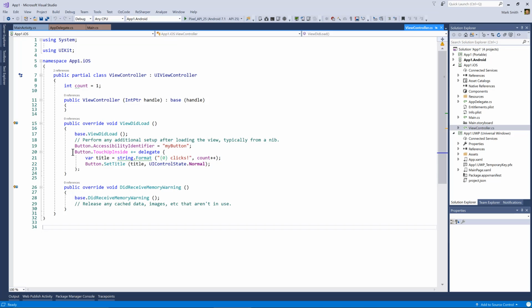And then this right here is the equivalent logic that we had in our Android application, where we've got a button that's defined in our UI. We're wiring up to an event called touch up inside with a delegate handler that will increment some number of clicks and then set the title back onto the button. But the code doesn't look the same as our Android implementation, because the events that get raised by iOS and the methods that change things like the title of the button are going to be different. Because we're using the native UI here, we have to use the native methods as well.